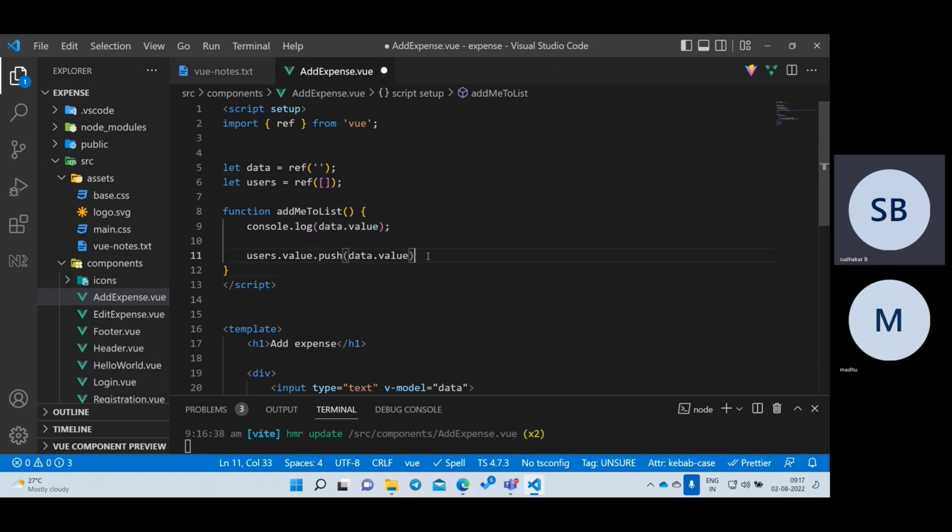Why do I always write console before writing anything? To make sure that I am correctly getting the value. If console itself is not printing whatever I am typing, how will your array get the correct value? That is the reason I write the console first, then I write here. So let us do the console. Now I have stored it.